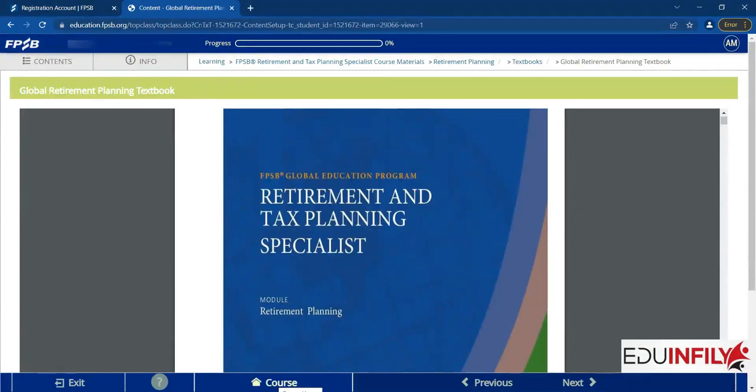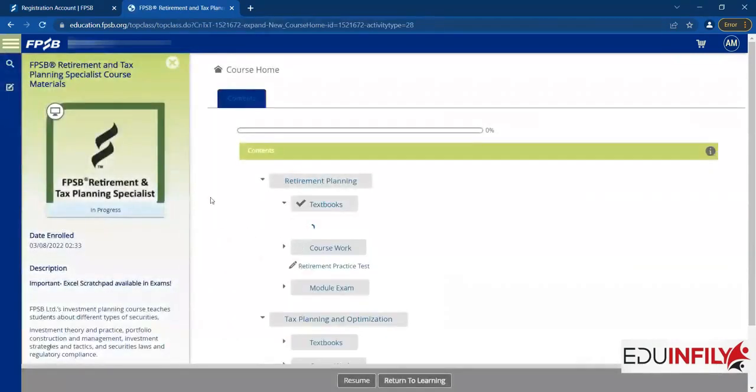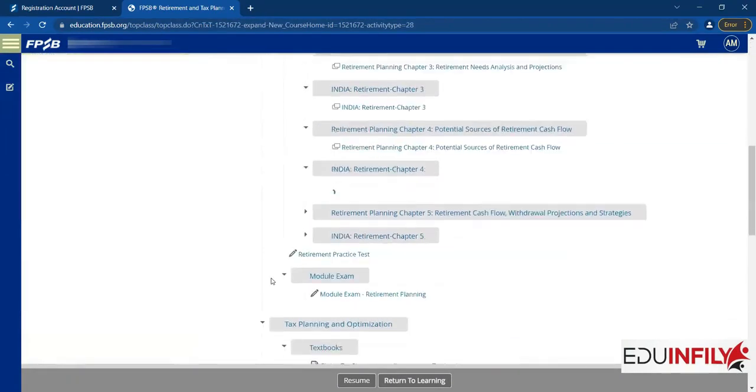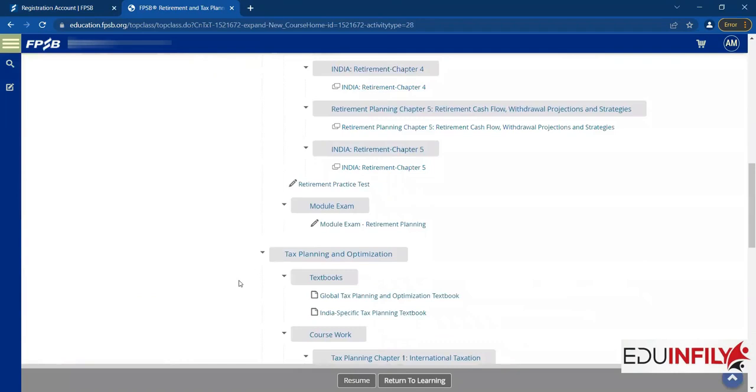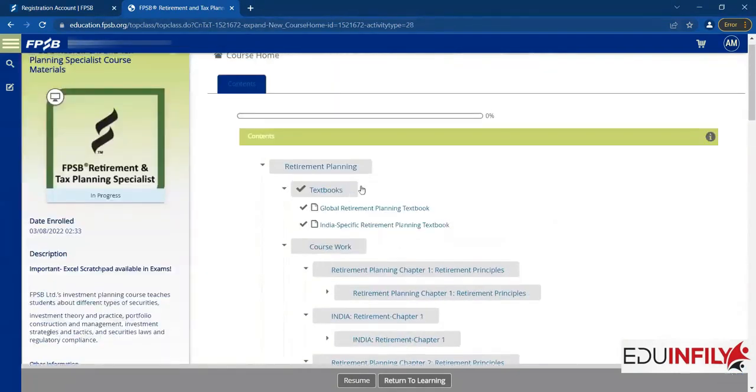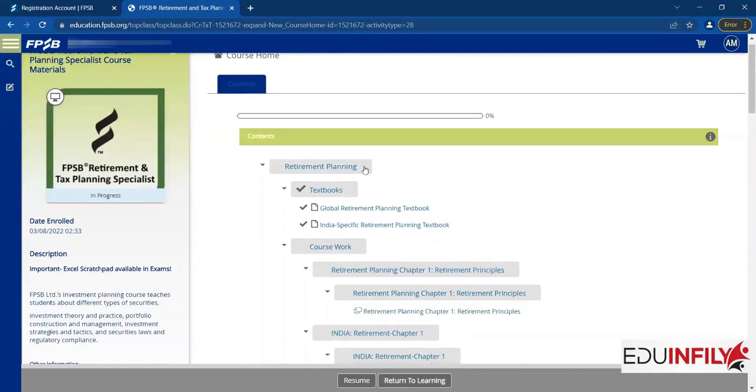Then you can also click on Course. You can skip all the guidance and everything. You can directly click on Course. And here you'll see all the sections like retirement planning and tax planning. Okay. So now you have two books for each part of your module. So for retirement planning, you have two books, Global and India Specific.